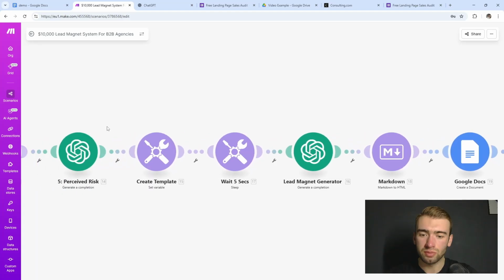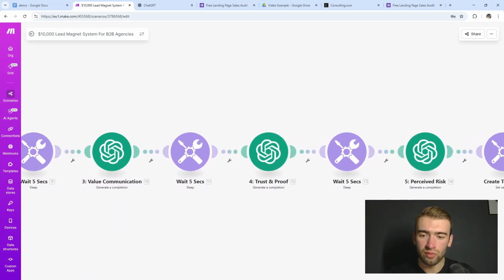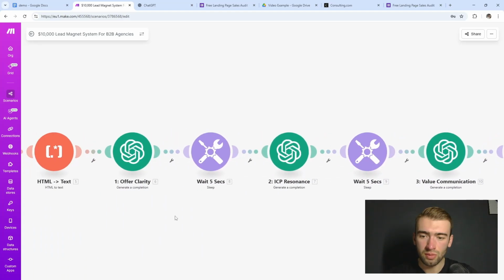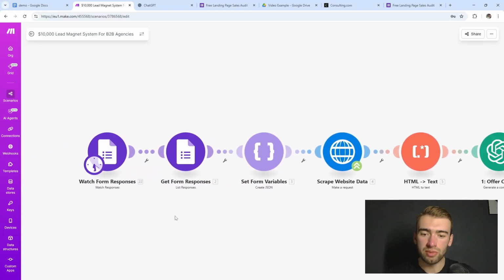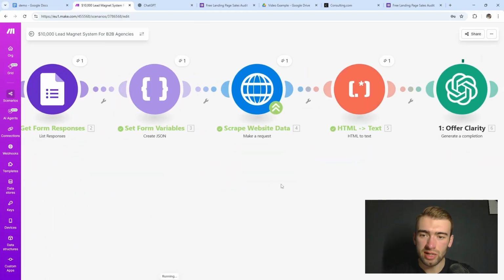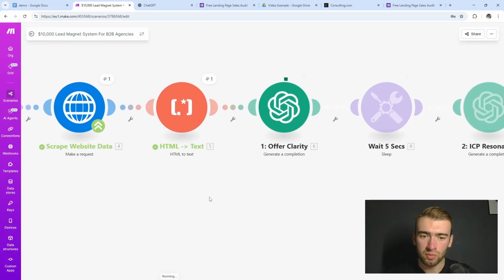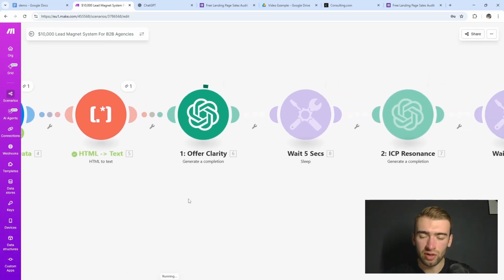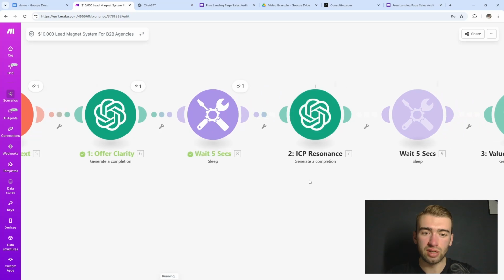What it's going to do, if we go ahead and run this once, that'll be able to grab the data that we just submitted. So it's grab the data, scrape the website. Firstly, generating the offer clarity. Next up is to generate the ICP resonance.